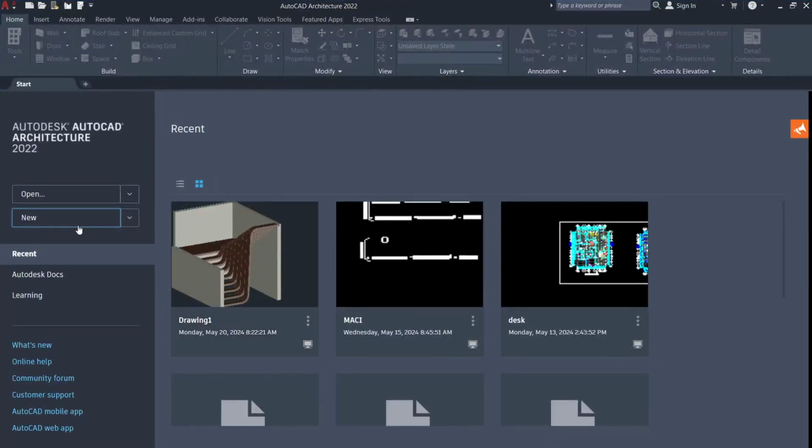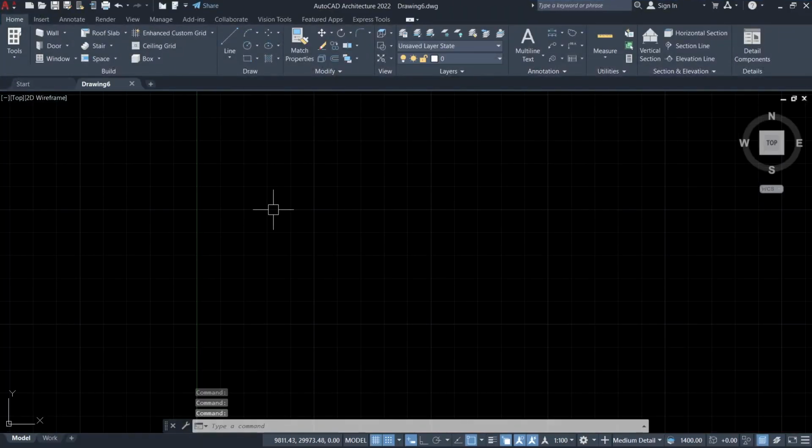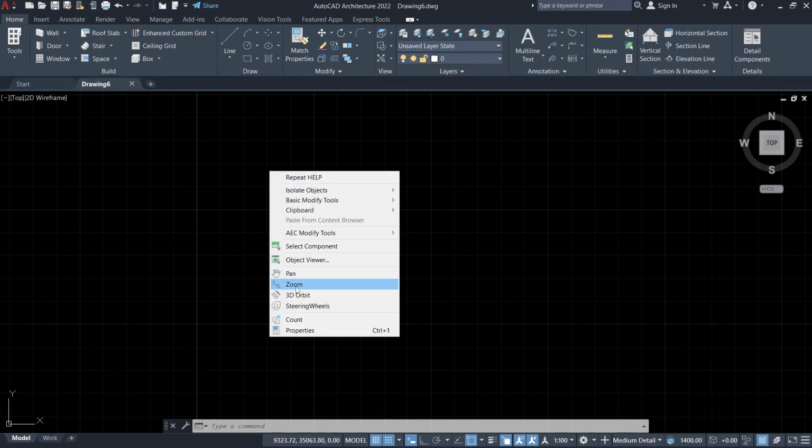So open our project that's new. I'm using this template, which is a metric template. So if you're using imperial or inches or feet or something, you can also go with the same procedure and get what you want.